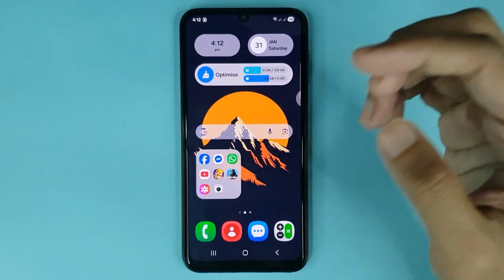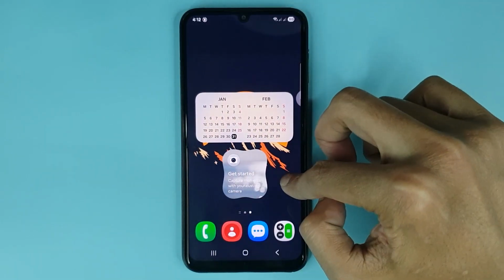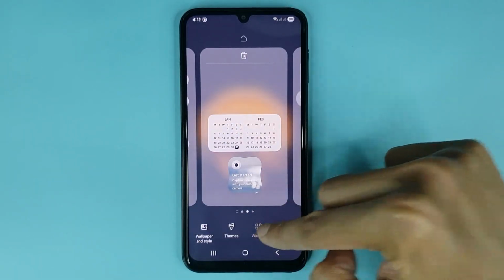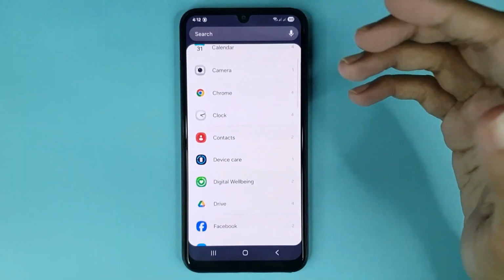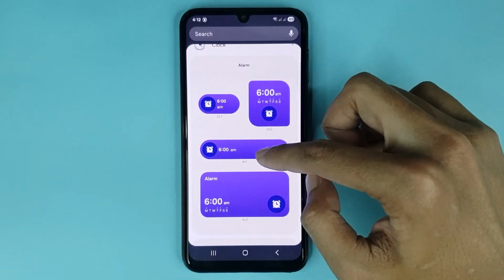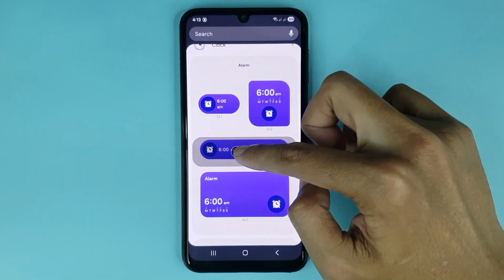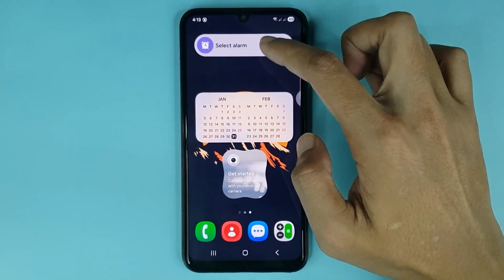So if you want to create a widget stack like this, just touch and hold on the home screen and then tap on widgets. At first just add any kind of widget. If I select clock and set this alarm widget, just touch and hold it or select it and then tap on add, and you can see it's added successfully.